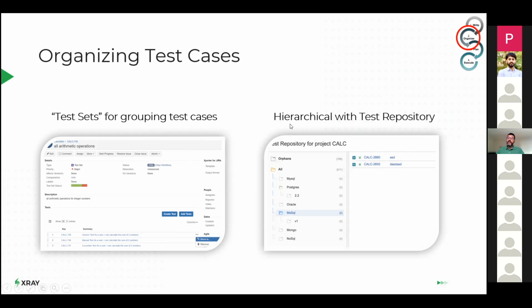Some people decide to place everything nicely into a directory structure. Some just use test sets, while others use a mixture of both. And there are other customers that we have that even use other ways of organizing test cases, such as Jira labels, and then doing a JQL search for those labels as an example.